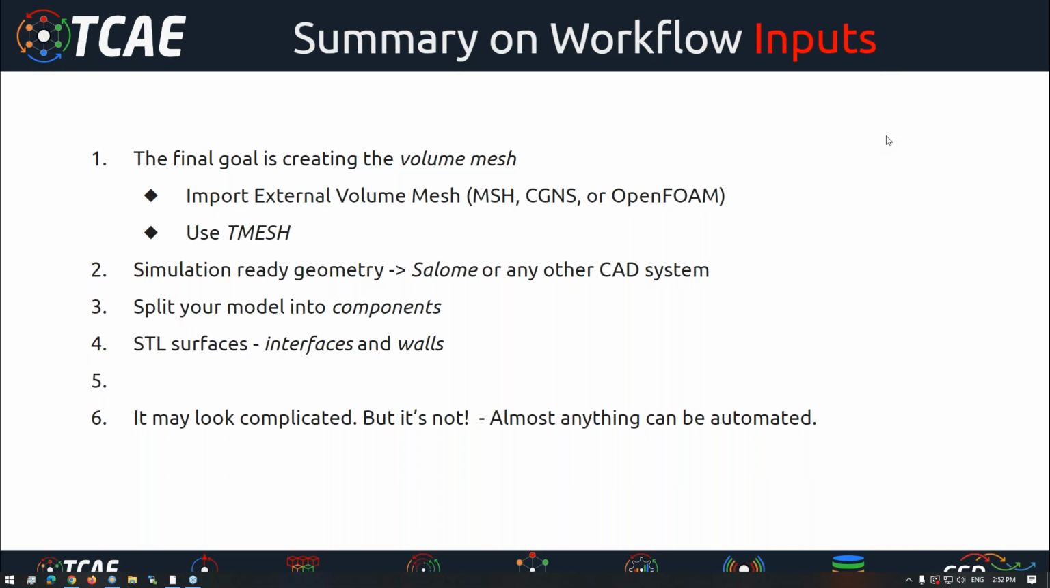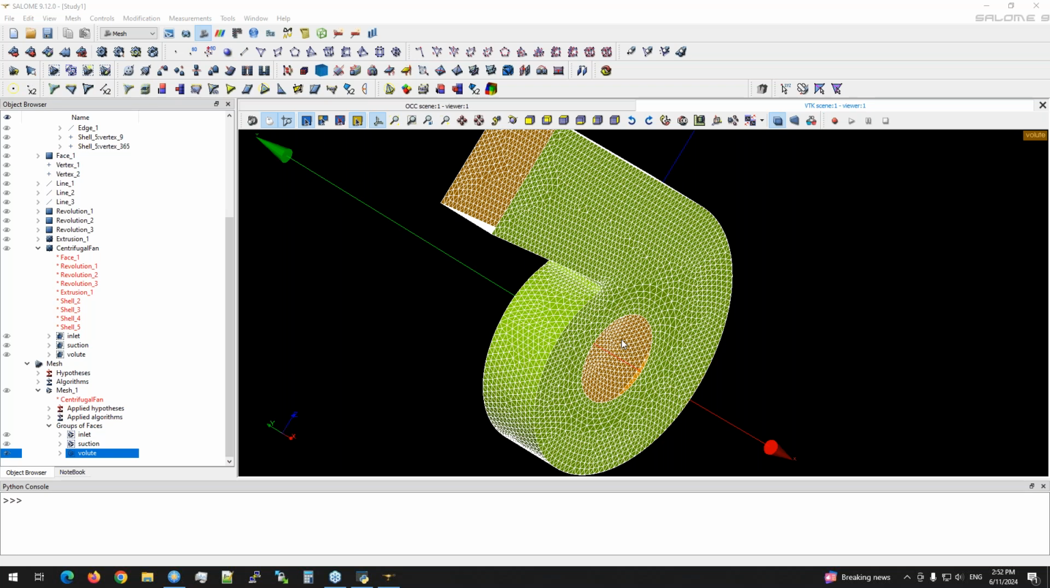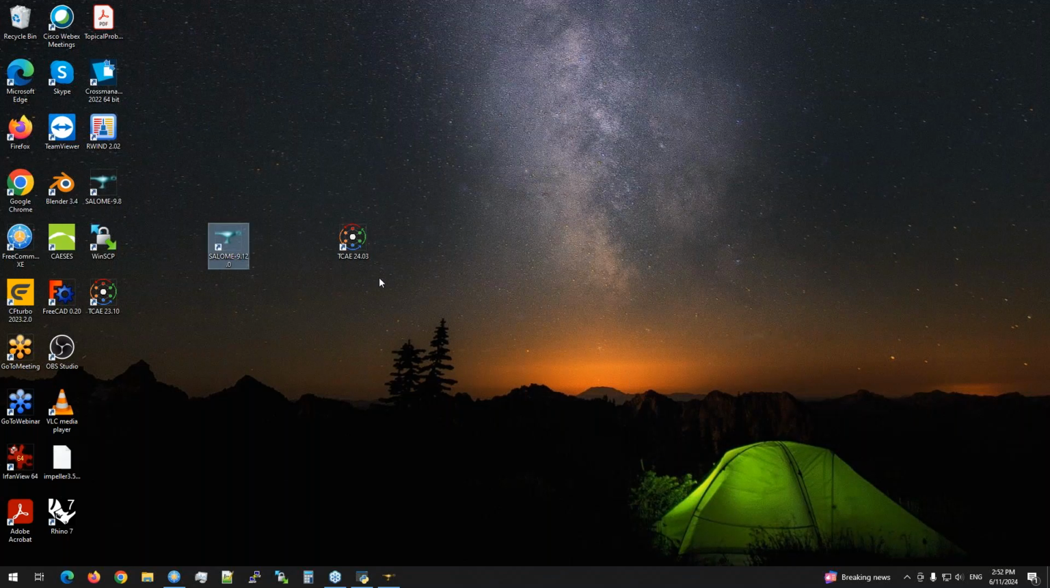If you like. Outstanding. Thank you. Perfect. So I think I can nicely go for the meshing part. Yes. And let's directly open finally TCAE.